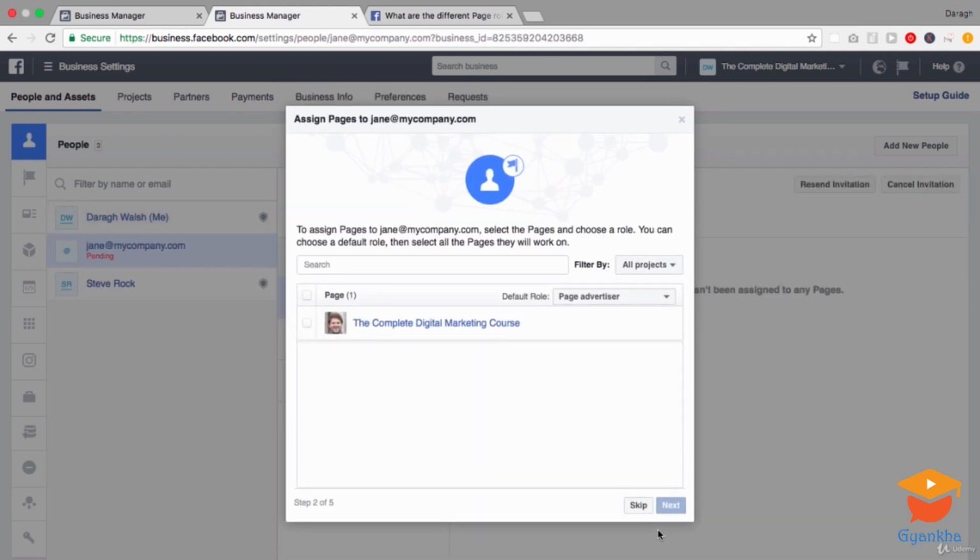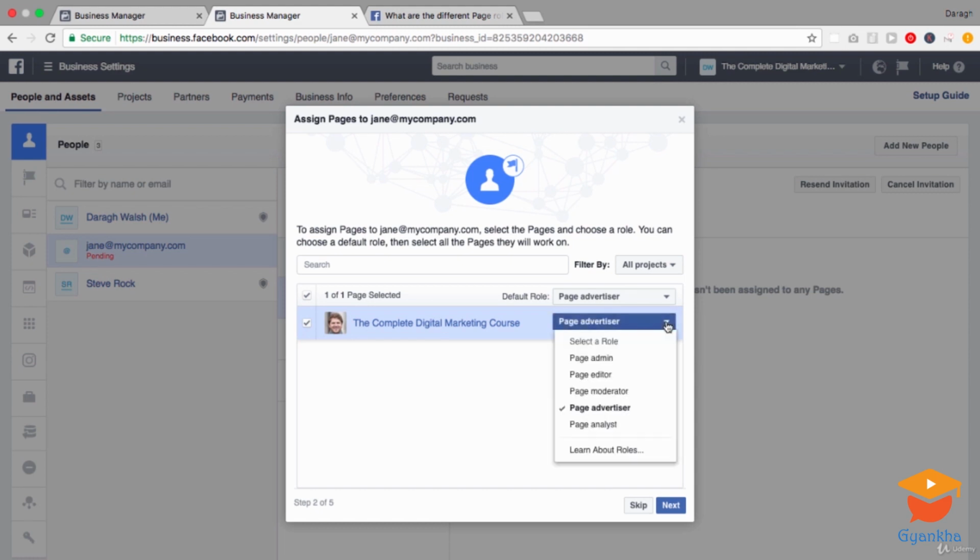The next step then is to assign pages to this person. So I've just got one page in this example Business Manager account, so I'll select this here. Next, we want to assign the roles for this person for this actual individual page. And you can see that there are 5 different roles here: admin, editor, moderator, advertiser, and analyst. And this is really going from the most amount of permissions in admin all the way down to analyst here.